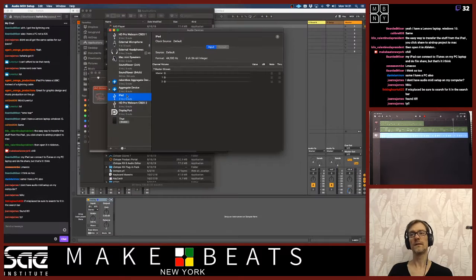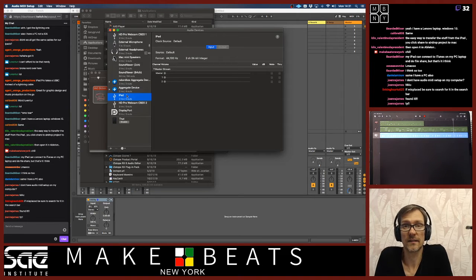Now, what this does is it basically turns your iPad into an audio interface device for your computer. So your computer will see it as an audio interface, which is pretty darn cool. That means now we can use it as an input for things like Ableton Live, which is super cool.